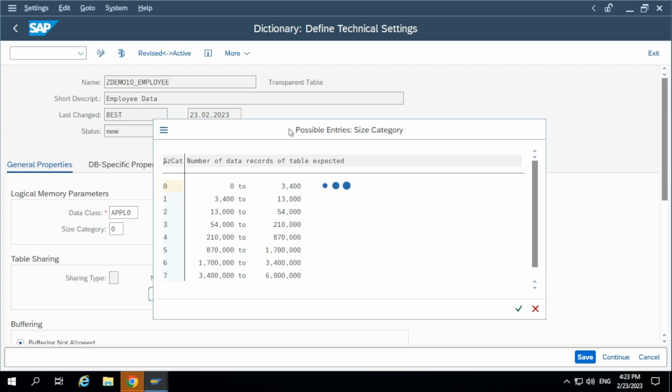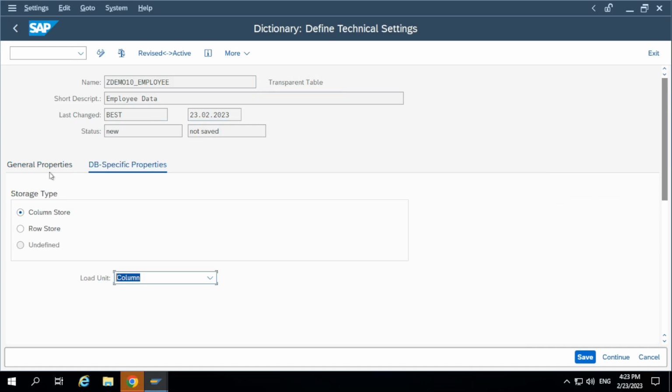In technical settings, we have database specific properties. These are specific to the HANA database. I'll explain these in detail later, but we have two types of storage: column storage and row storage. In column store tables, read performance is good. For row store tables, data insertion is faster, and data read is also faster.